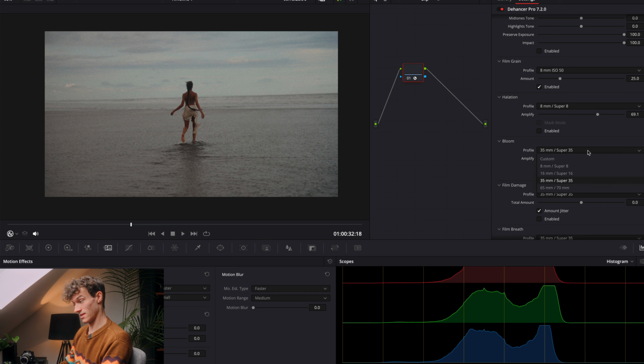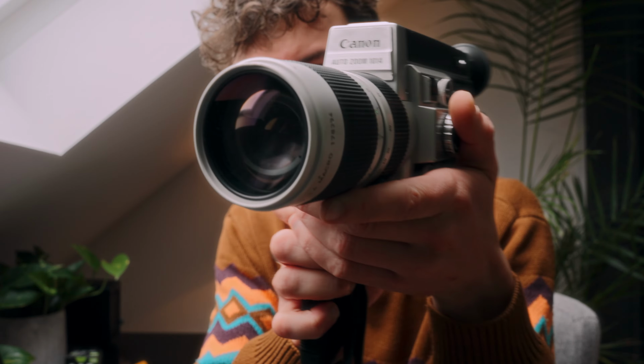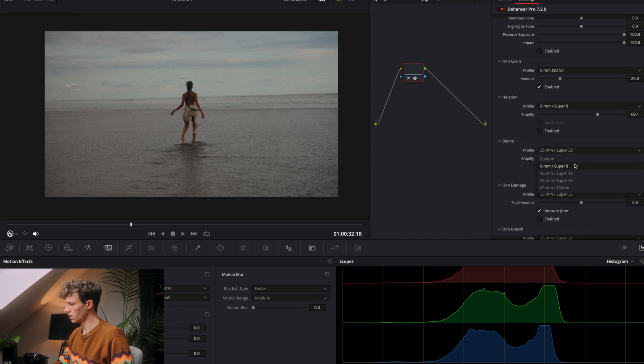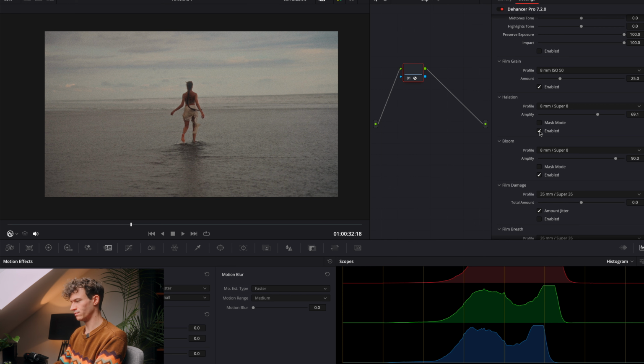Bloom, I have that on my Super 8 camera. It has a lot of bloom. I mean, the lens is a bit old and foggy, so maybe we get just more bloom, you know? Let's select that here. Enable it. I need to enable that too. Oh, there's some halation. Sorry, I didn't activate that column, so there's just a little bit of halation, so we keep that here.